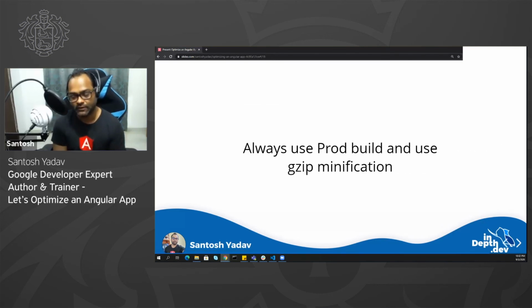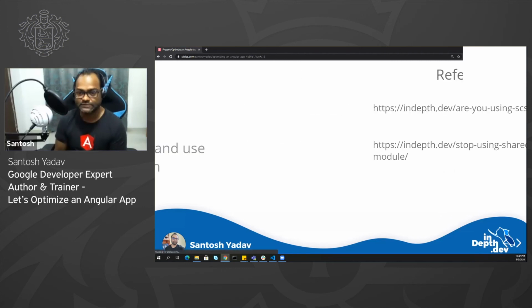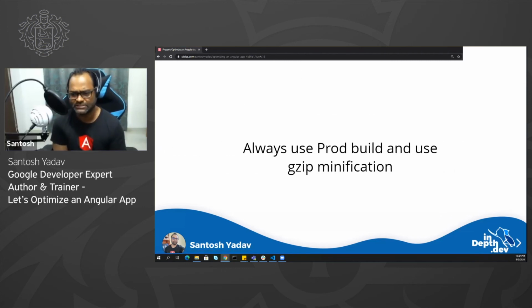Always use prod build. Of course, I don't have to tell this to everyone, but you already know about it. So you have to always use prod build and use gzip minification if possible. A lot of servers already provide gzip minification by default. For example, I use Netlify, so they already provide gzip minification. In case your server supports gzip minification, go ahead and use it.